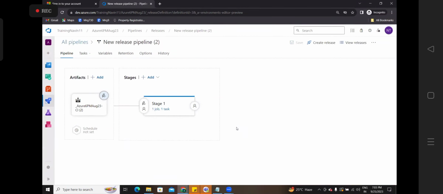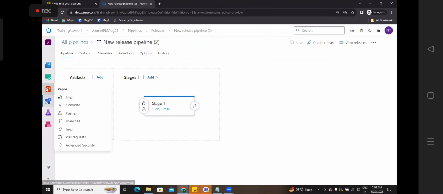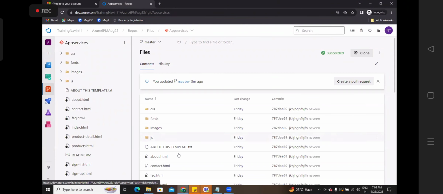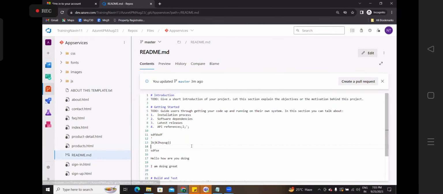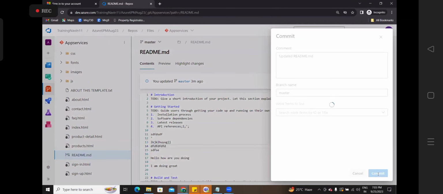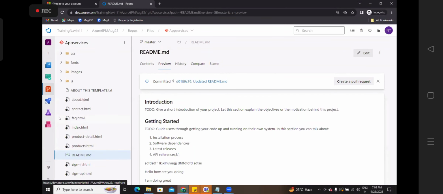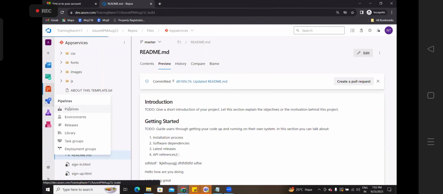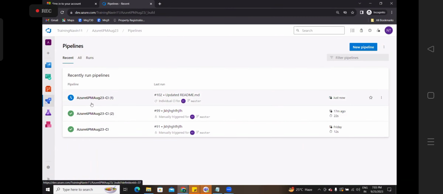Clear now? So I'll go back to my repo. Let's make some changes. Commit. We'll go back to our pipeline. The pipeline is running, let it get completed. Then we'll go quickly to our release also.